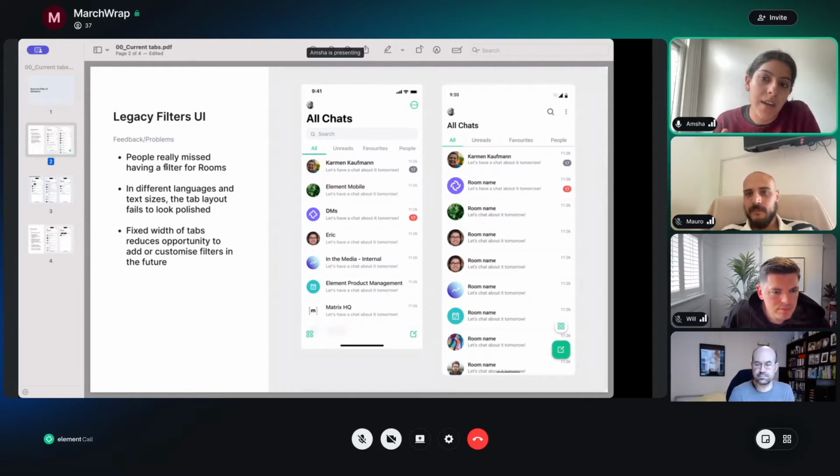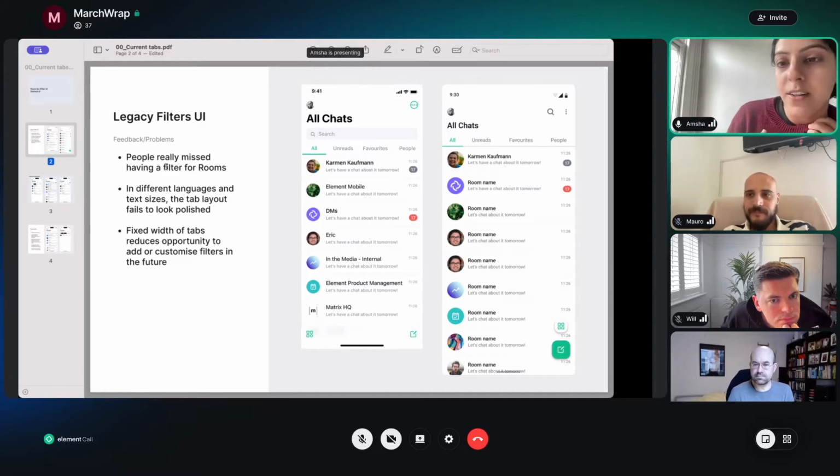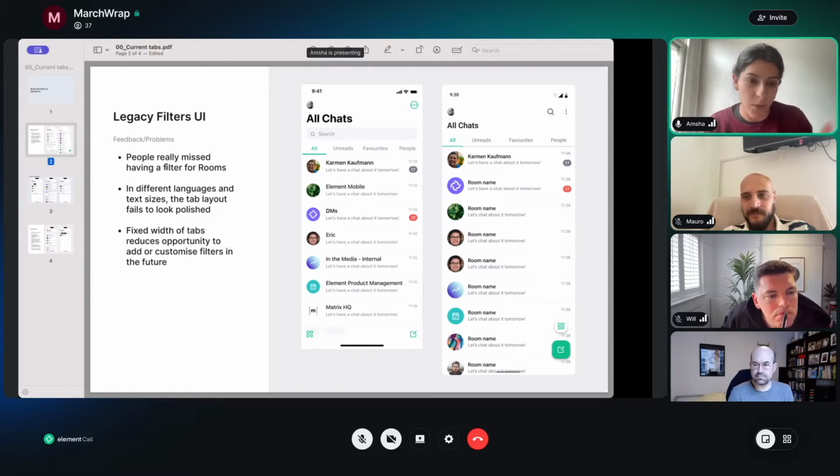So on the left is what we had on iOS. On the right is what we had on Android, which looked fairly similar. Now, the problems with this was that, first of all, the room filter was missing, and people were really asking for that. The second one was that this tab system kind of failed the second someone had a larger text size enabled, or if it was translated into German, let's say. So because tabs are usually fixed width, this would just not look polished because the size would be slightly different and it wouldn't fit on the screen.